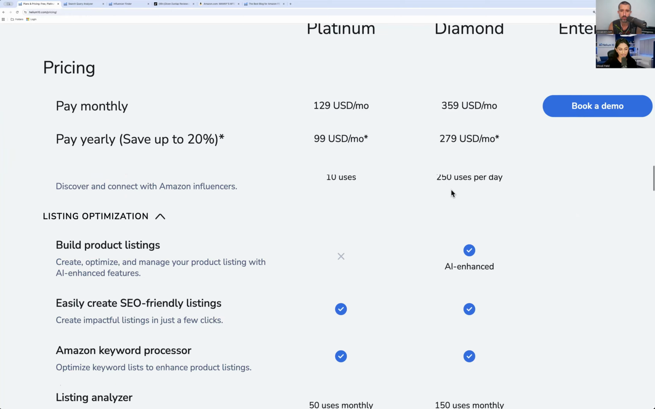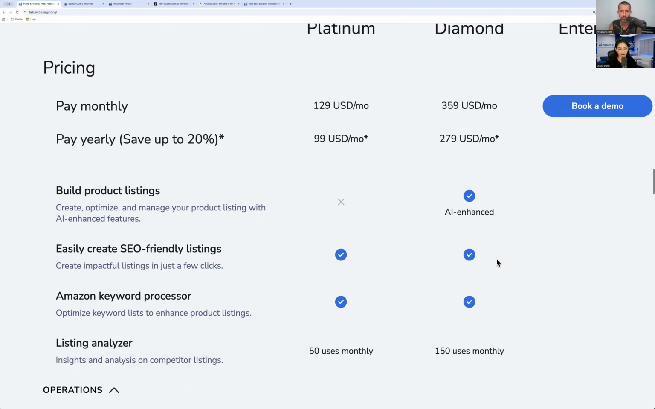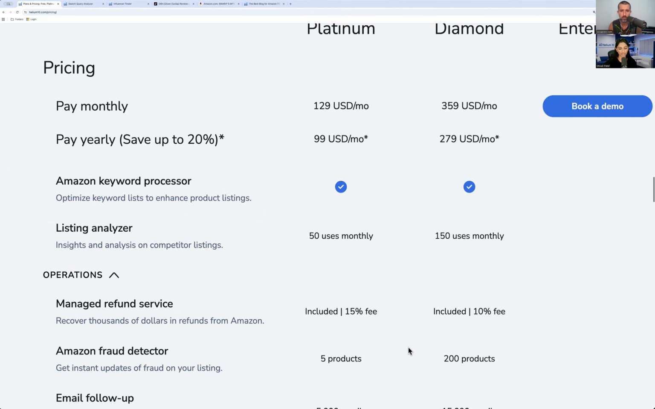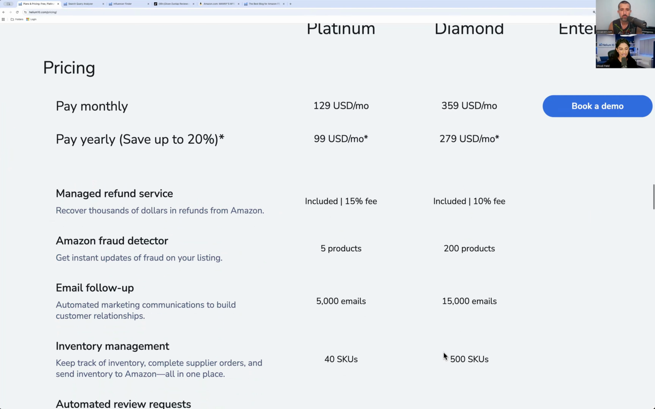Then if we keep scrolling down, you've got listing optimization. So you've got Listing Builder on steroids. You've got the managed refund service. You can see that there are very noticeable differences in the amounts that you can do.